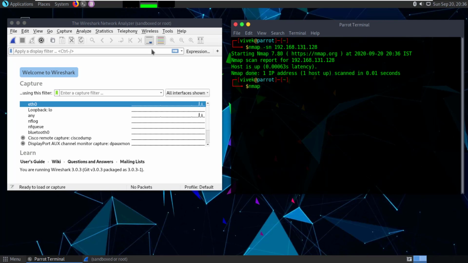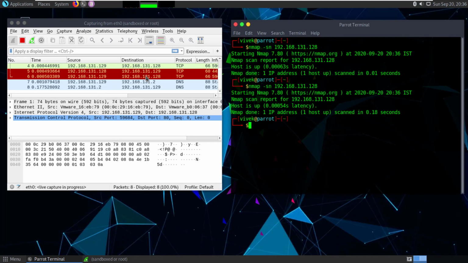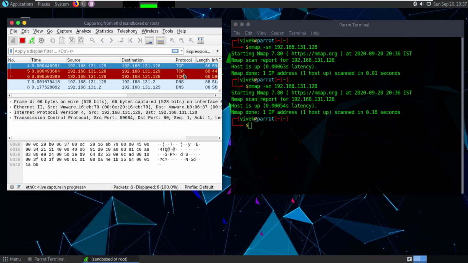While doing the ping scan, let me start this Wireshark also, so that I can show you. Same again, and you can see what type of packets it is transmitting. 129 is my Parrot Linux IP, and 128 is my Metasploitable 2 IP. So you can see the source and destination. What type of protocol? This is TCP, not ICMP. You can also see all the information, what type of flags it is transmitting.